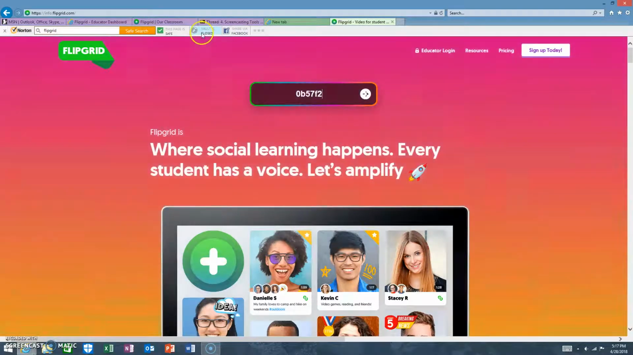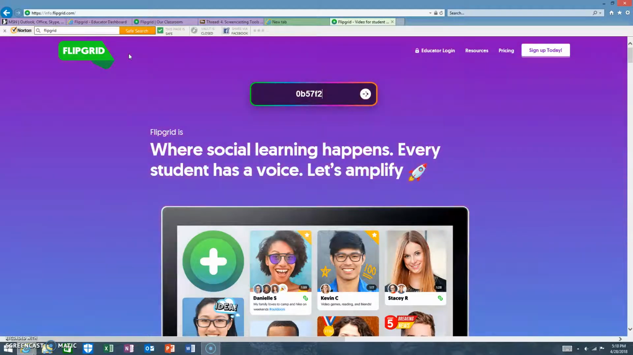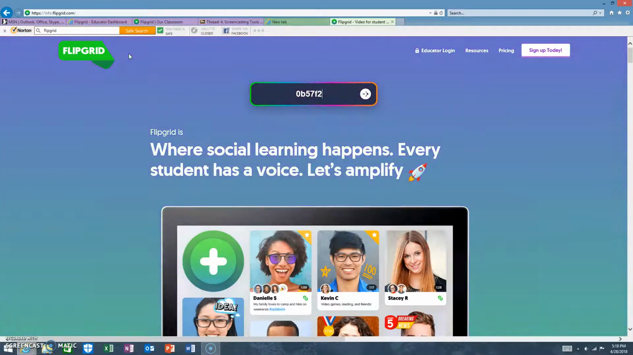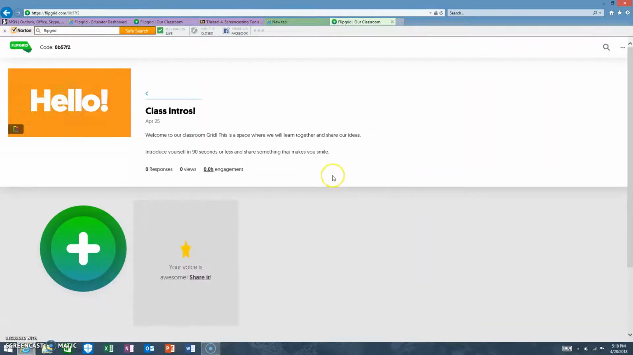Okay, once your students get to flipgrid.com, it might be easier to create a favorite so that they can go directly there. They can click in their Flipgrid code that is on display and immediately access the Flipgrid that you would like them to do. The information appears in the top and it gives them the directions of what they need to accomplish, and this is a class intro. To create the video, you click the green plus sign.